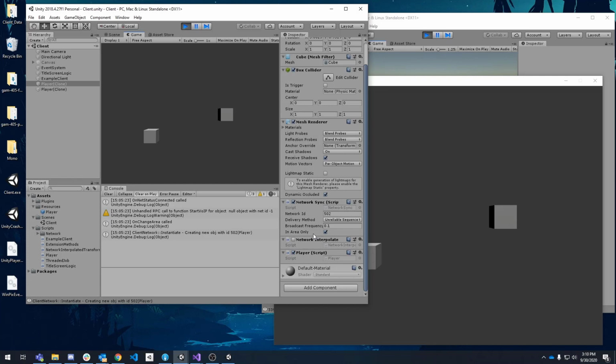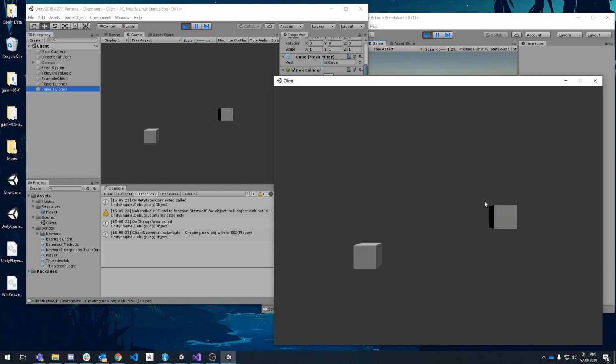So, the next script that's on here, this network interpolate. The network interpolate script is responsible for smoothing the motion of remote objects. Notice how if I look at the second player object, the player object here on the left, it's the remote player, the one that this client does not own and is not responsible for. As I move this around, the object is moving smoothly, even though I'm only getting position updates 10 times a second, right?